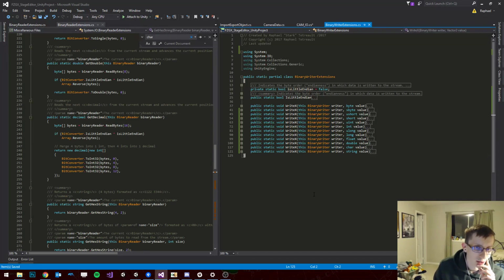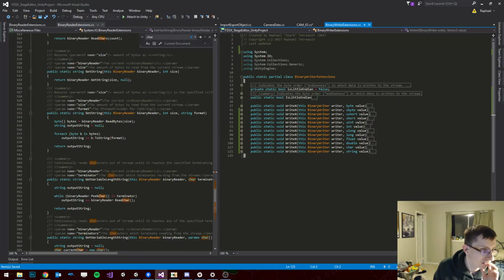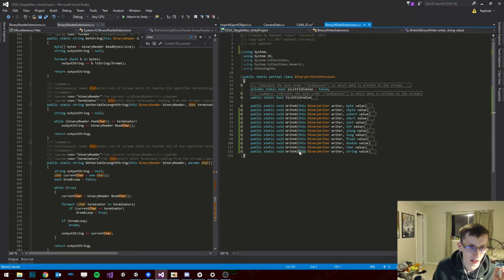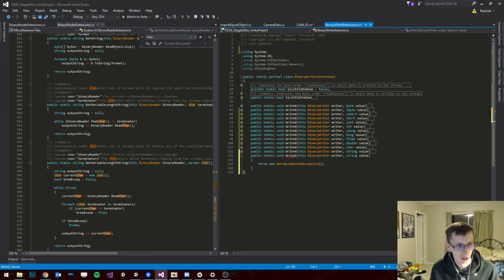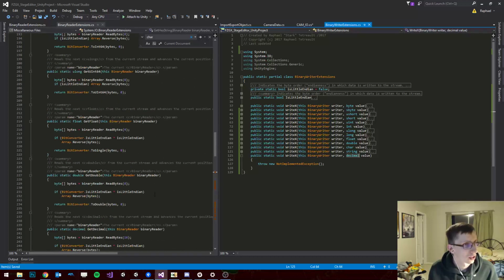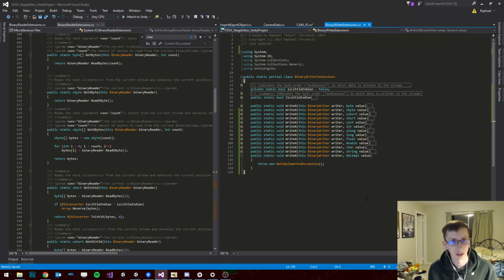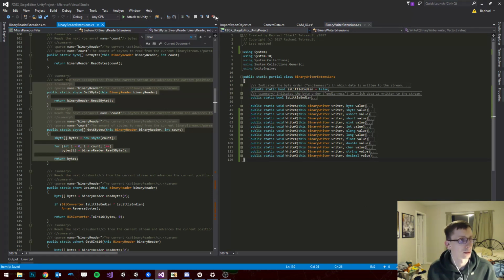Byte, sbyte, ushort, short, uint, int, ulong, long, float, double, character, string. And I don't have a decimal, and I really don't care. Gonna grab decimal. Yeah, cool. So that should actually be it. It's great because this is a hell of a lot easier to write than the reader.